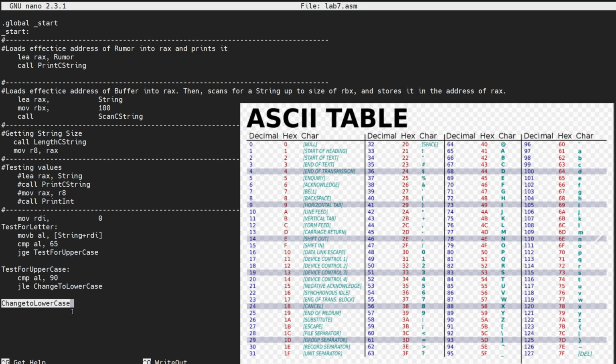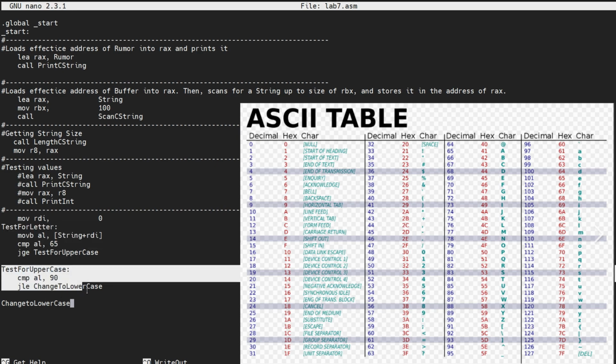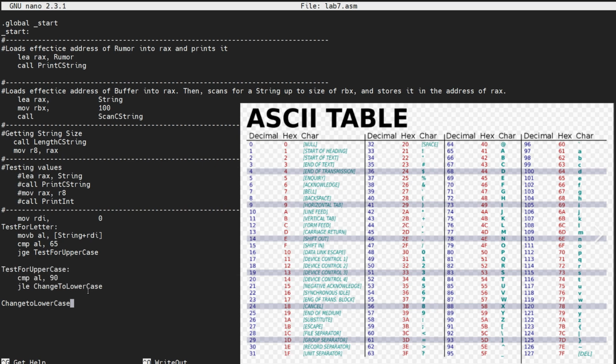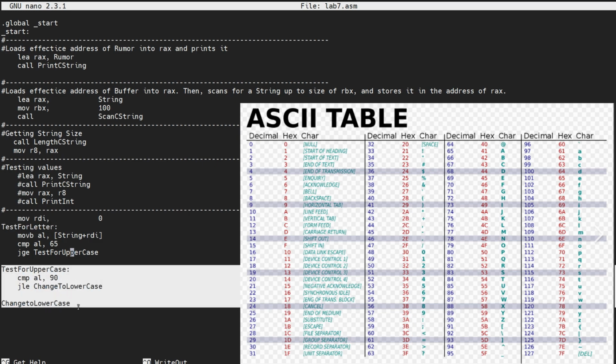So I made this change to lowercase, and we're going to be in here if we have an uppercase letter. We have this first loop that checks to make sure that it is above 65 on our ASCII chart. Then we have this next loop to make sure it is lower than 90, so it has to be between 65 and 90. And if it is, we're just going to jump to change to lowercase. But what if this is not greater than or equal to 65? And what if this is not greater than or equal to 90? What we're going to have to do is move to the next character and go back to test for letter, because we don't need to go through any of these tests.